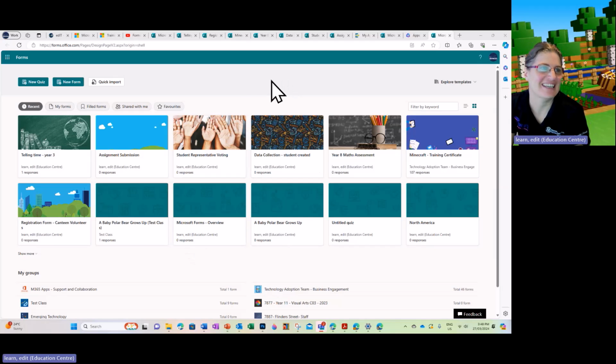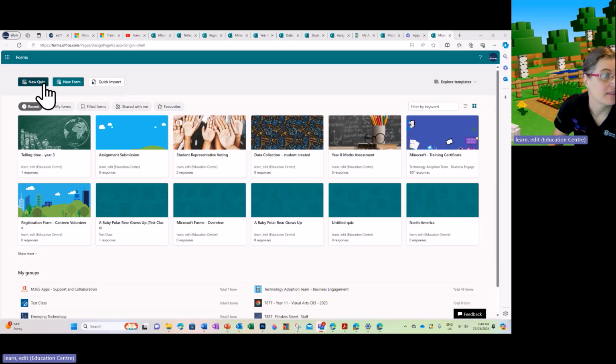Okay, so we might get started. Up here, I've got 3 options. The quick import is really handy if you've got lots of paper-based quizzes. You might have PDFs that you used to use with students and print off. You can use the quick import option to convert them to forms. You do need to do quite a bit of editing, but it is a really cool feature. Then we've got new quiz, and then we've got new form.